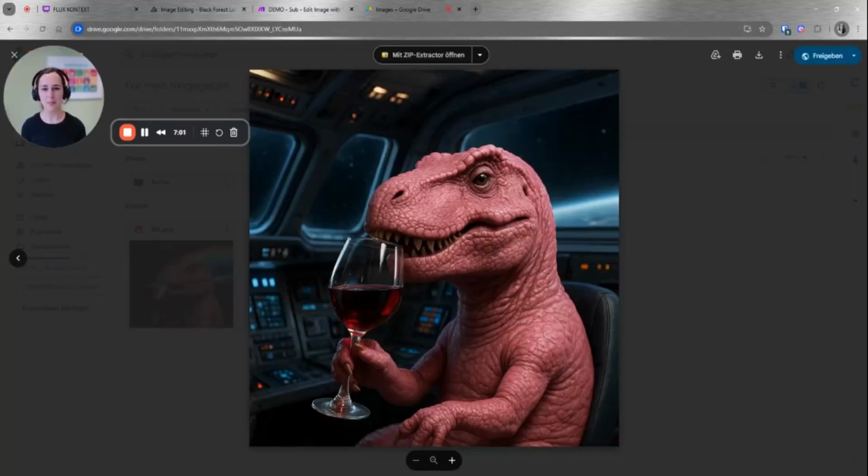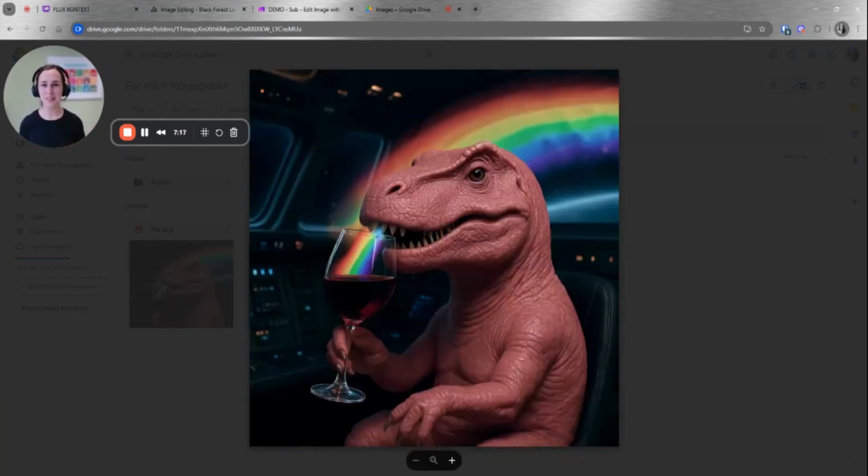I've already opened it up to make the surprise a bit bigger. So here is the original image, which Image-1 generated for us. And I have to say, I'm a big fan. I really enjoy doing this. And the result that Flux created from it is, of course, also a hit. I find it a bit strange how it inserted the rainbow into the stars here. It looks like the dino is somehow zipping along the rainbow. But overall, I think it's already a pretty cool thing.